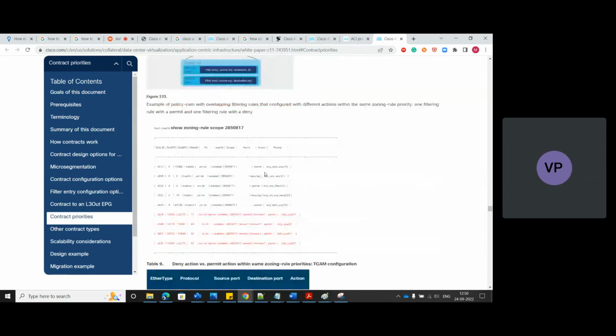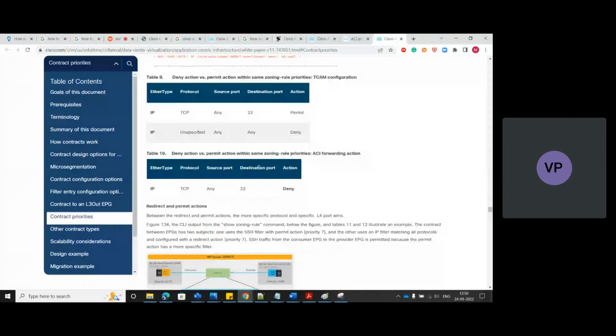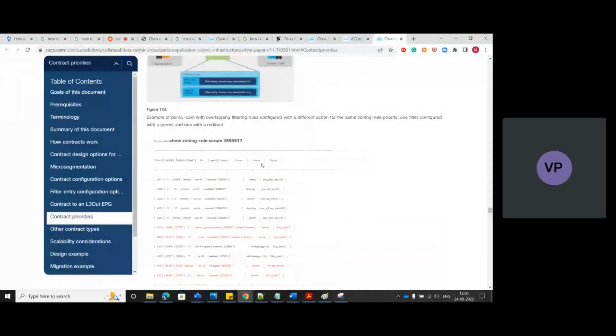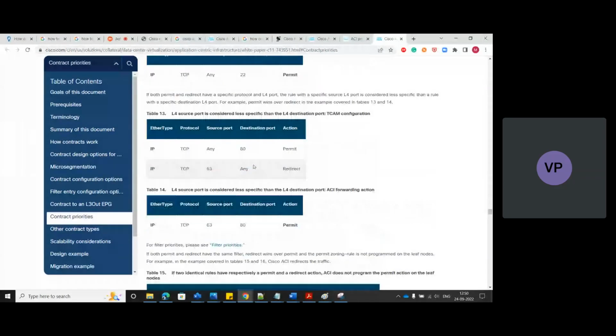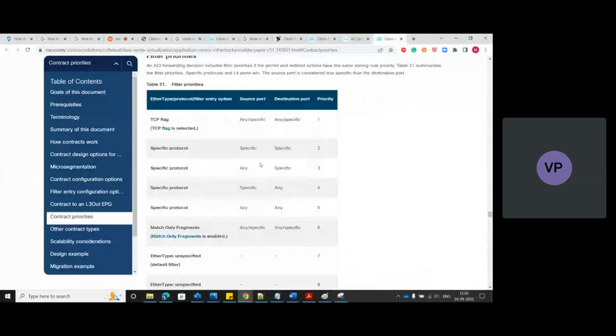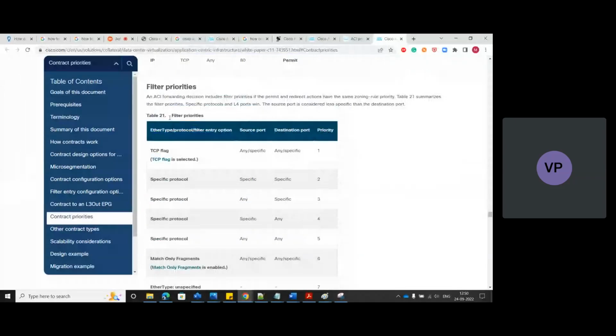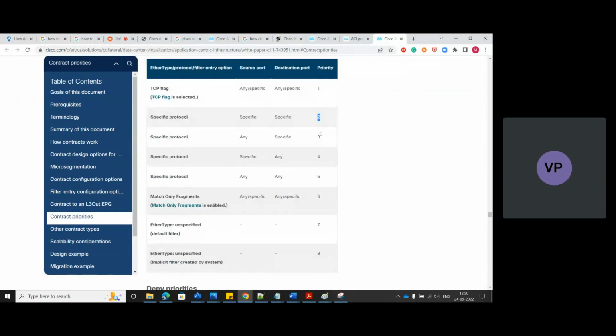You must read this document, which is very important, and it can give you a very good perspective of the priority. There are flag value priorities. If you have a contract which specifies the TCP flags, it will get priority 1. If you specify the protocol, it will go for priority 2. If you specify any source and a specific destination, it will go for priority 1. So each and everything has a priority here.